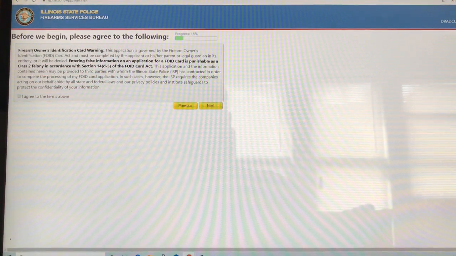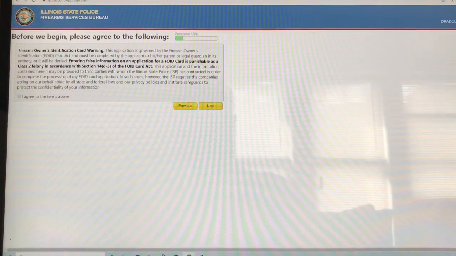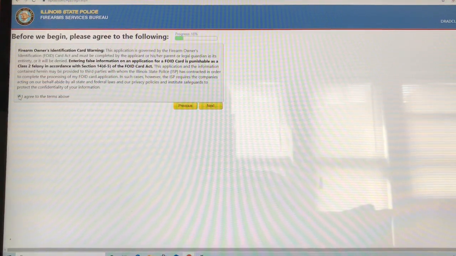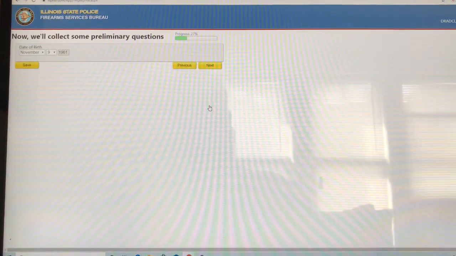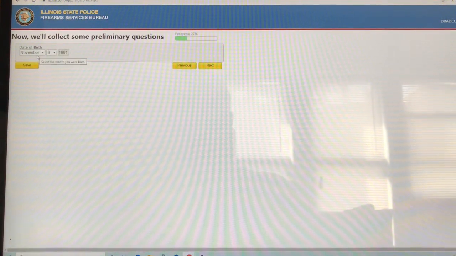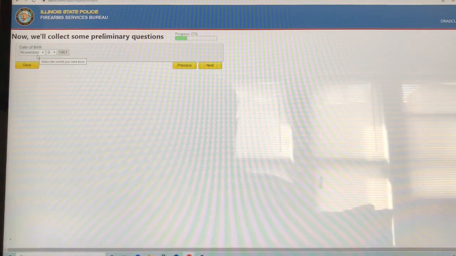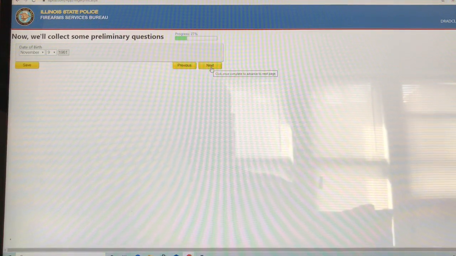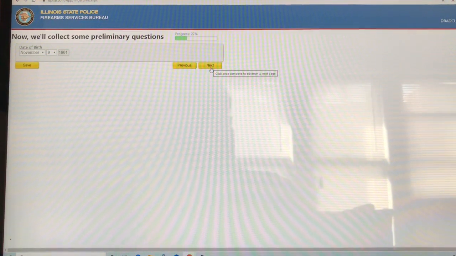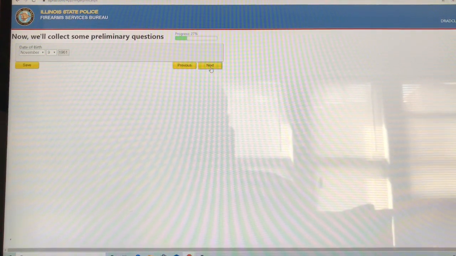Now, it has the warning. Make sure that you read this warning in its entirety. Click on the agree to the terms above and then click next. Then, as you can see, a birth date is entered here for the person whose application I am completing right now. This is this person's birthday. We'll go on ahead. It'll be automatically populated because of the previous information you entered when you signed up.